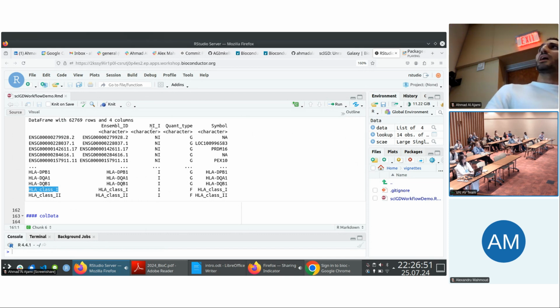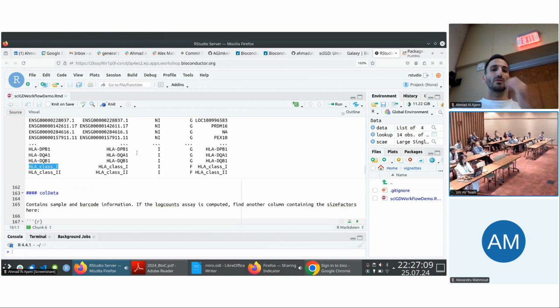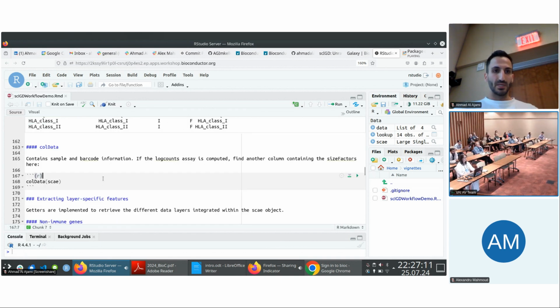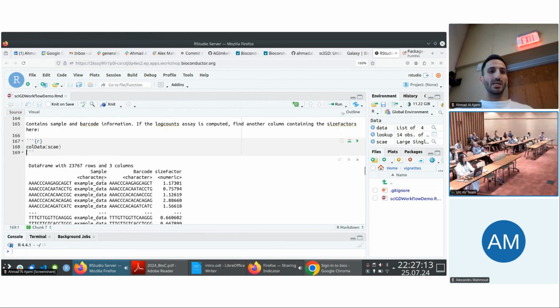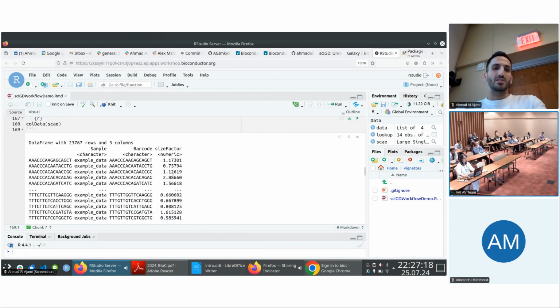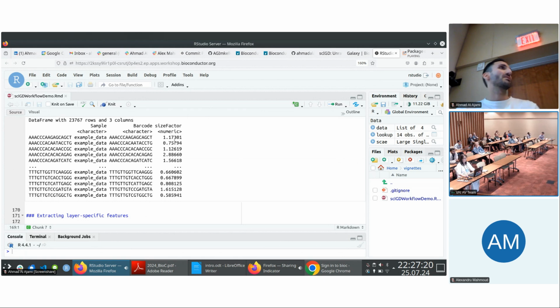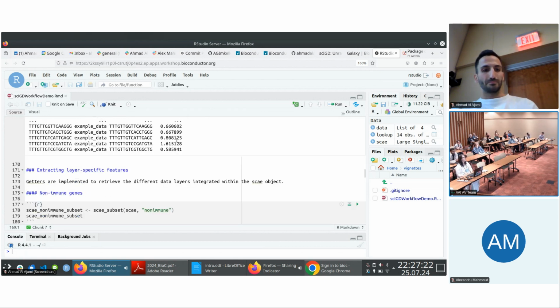So NI here meaning non-immune, so has nothing to do with HLA. These are immune. And the quant type, so the quantification type, G is gene, and you have the F, and you have also the A for the alleles. And then the NCBI ID here at the end, if you ask for it. Then to look at the column data, this contains information about the sample and barcode information and the size factor if you have asked for log to be true.